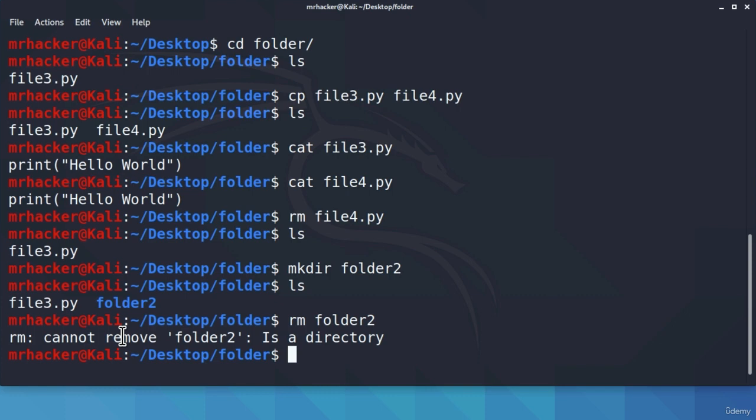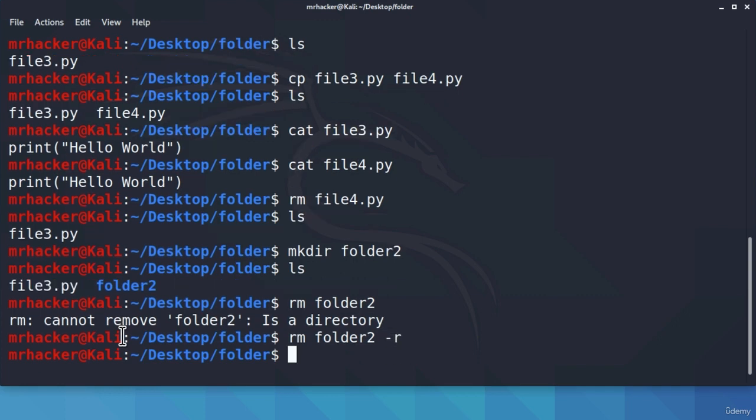So how do we delete it? Well, we remove it in the same way we remove files, we just add an option at the end of the command. So type rm folder2, and then at the end add a space and then dash r. Press Enter, and this will delete our directory.